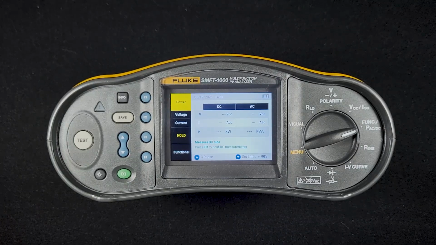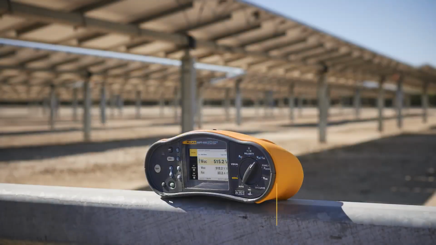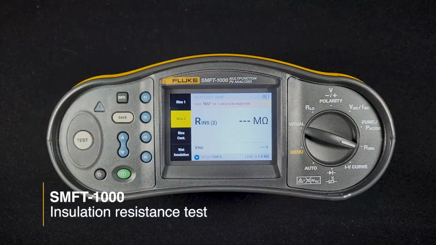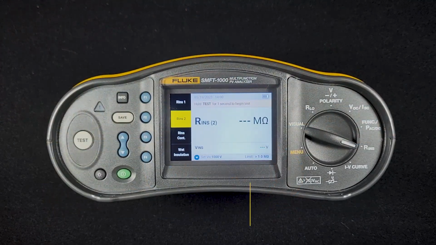So it's a great way to measure inverter efficiency and to see our voltage and current on both the DC side and the AC side. We're going to look at the insulation resistance test feature of the SMFT-1000. This device is a little unique compared to other insulation resistance testers in that it's designed to be used specifically with solar modules and strings of solar modules.